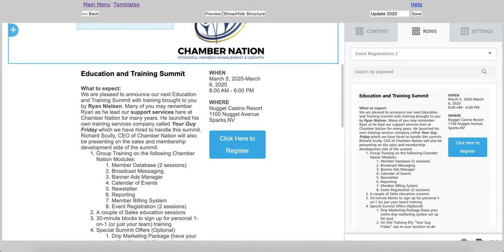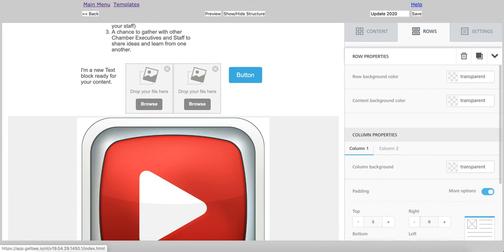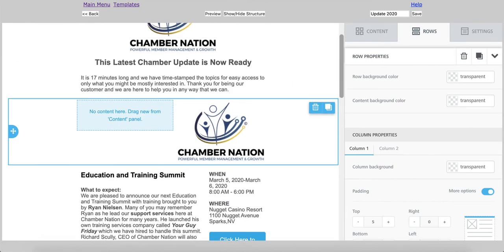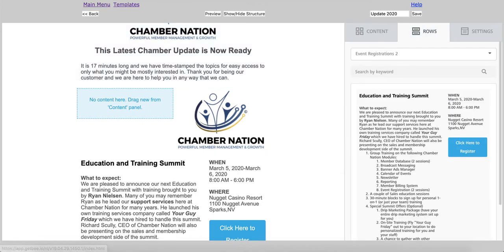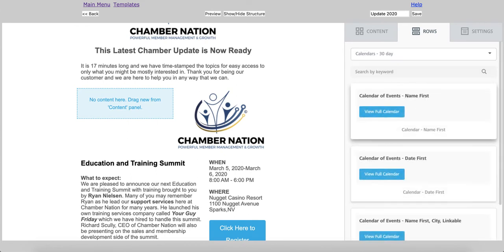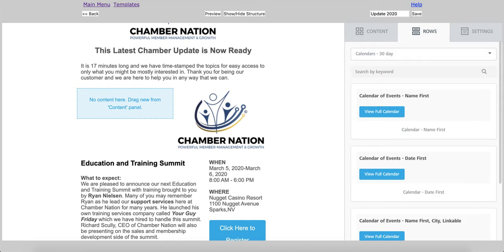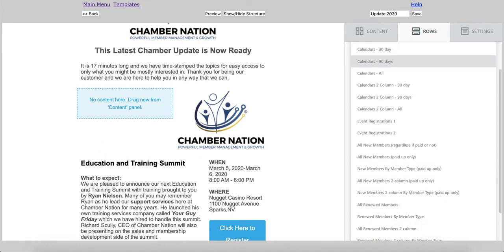So you see how you can utilize this, where you can place this, and again, you've got the row properties for this. You can click elsewhere, in this whole area. Go back to your content, back to your rows. You can add your different calendars, and it's going to show you the different types where you have calendar events, name first, date first. Again, so much that I could go through and show you that it would take a couple hours to go through it all.